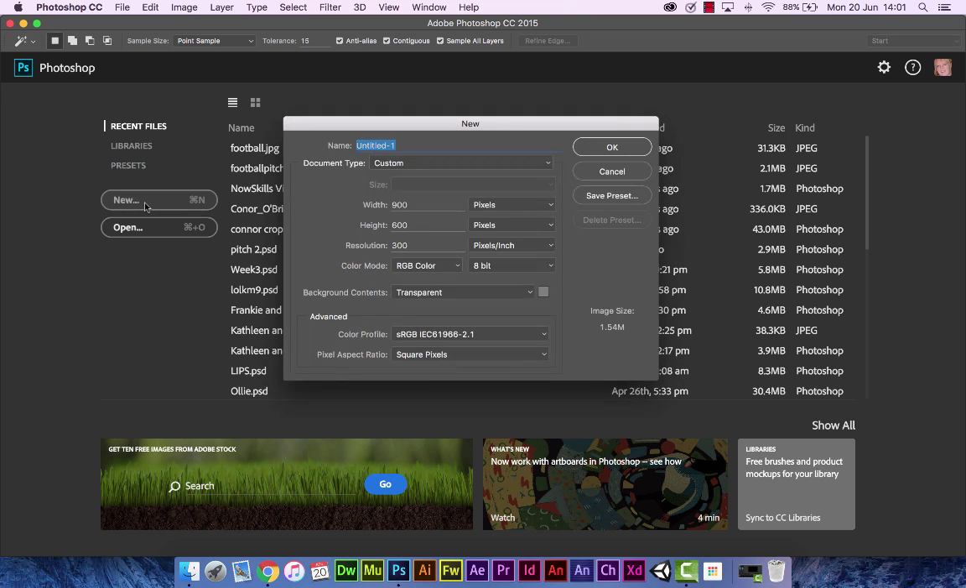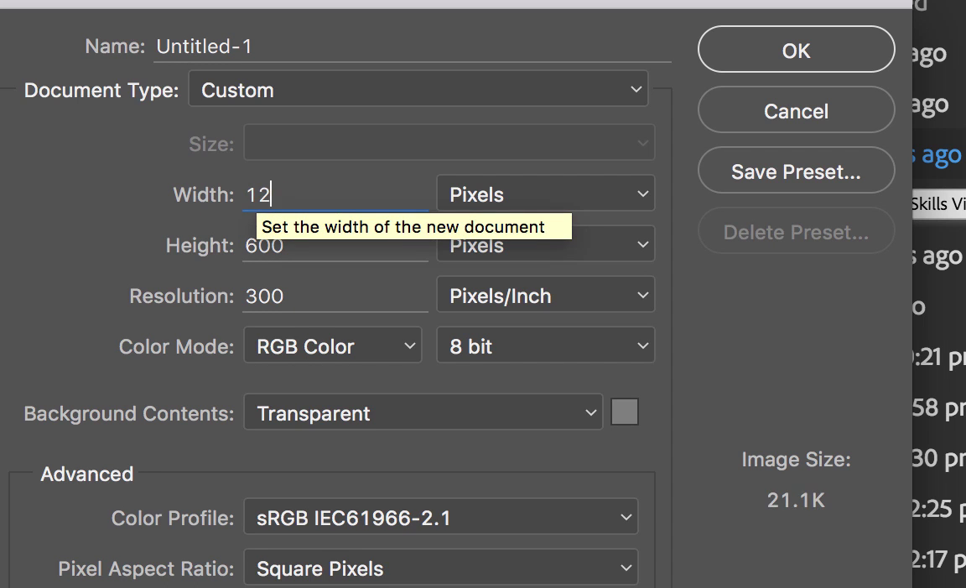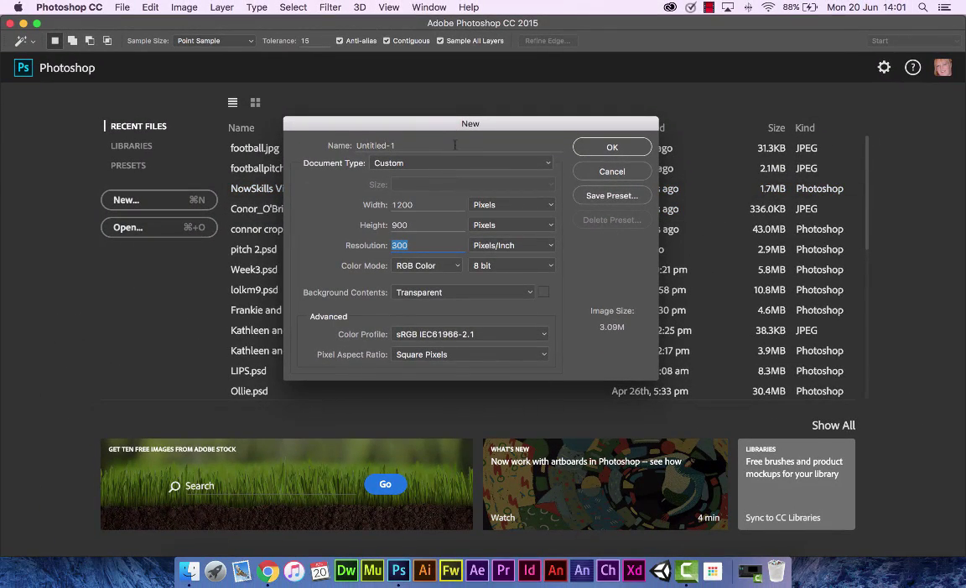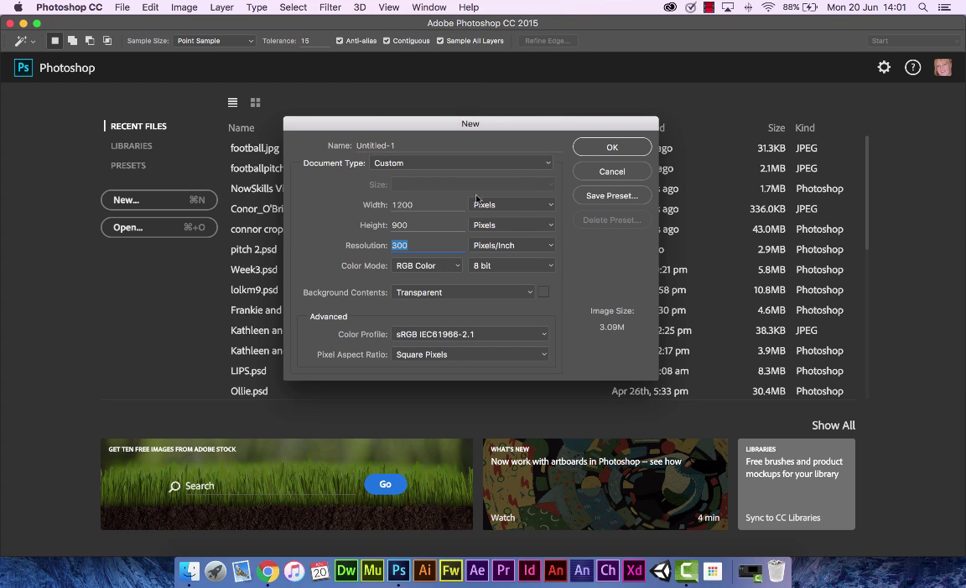First thing I'm going to do is set up a canvas. And what you can do, you can customise it, choosing whatever size you want. 1200 by 900. Make sure the background's transparent. Or you can actually choose from your default Photoshop size, photograph if it's going to be for web. Okay, so whichever you want. For now I'm going to choose custom. Click OK.